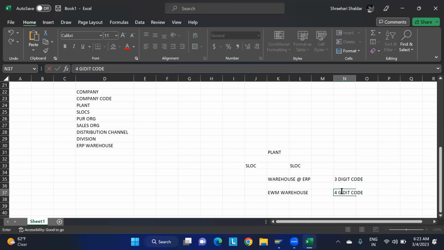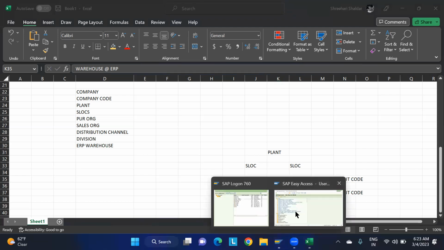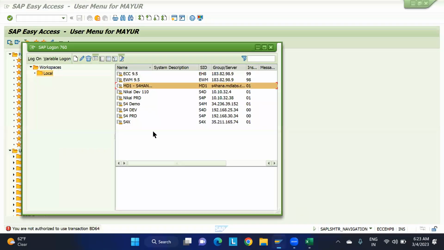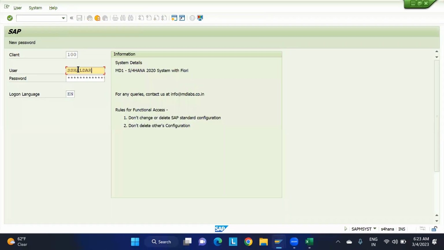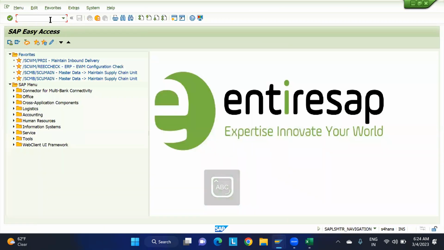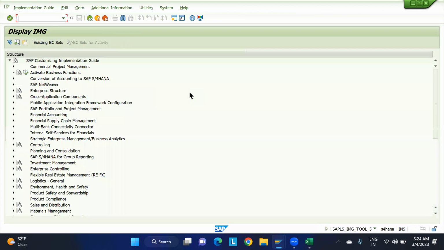So that is what the distribution model is all about. It should distribute everything to the EWM warehouse. Whatever you have seen now is in BD64. Where can we do that? Here in SPRO, IMG. Anyway, we will do it; I'm just showing you.